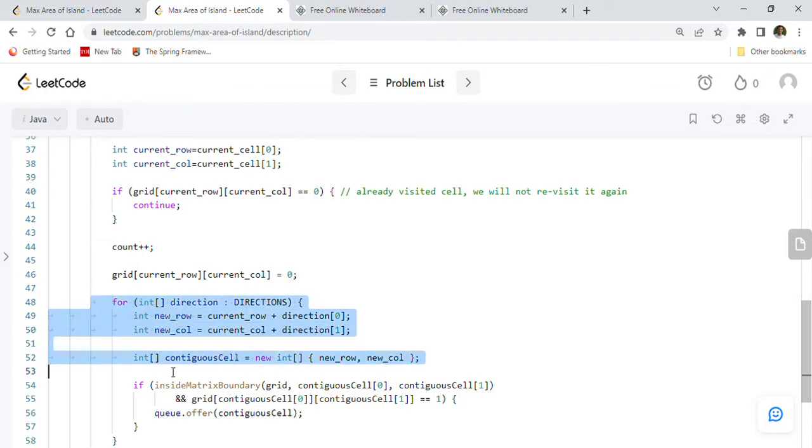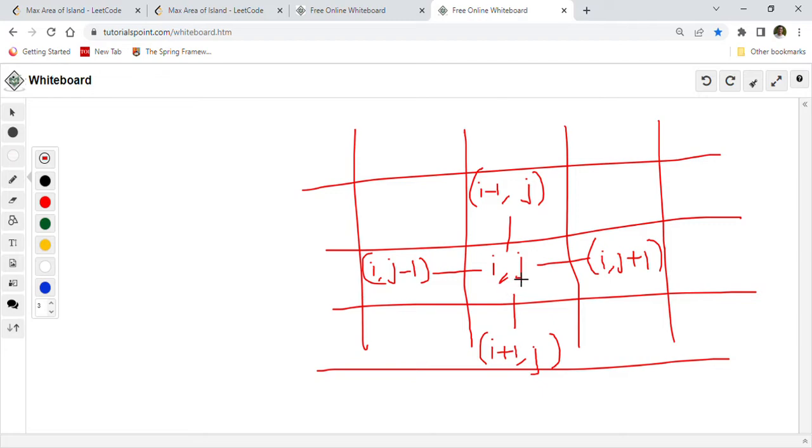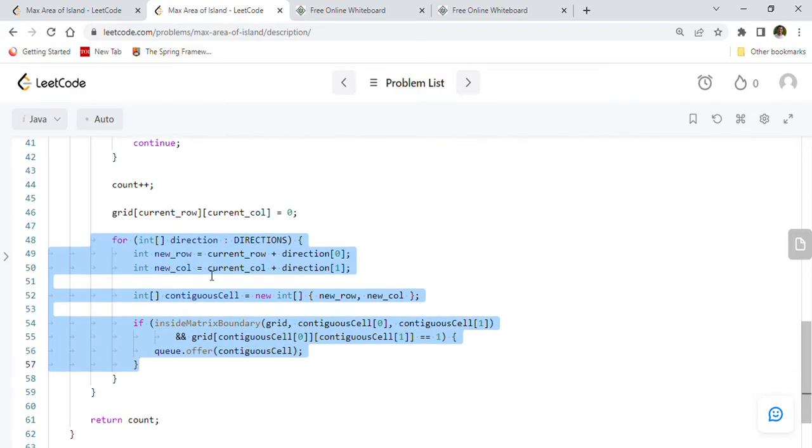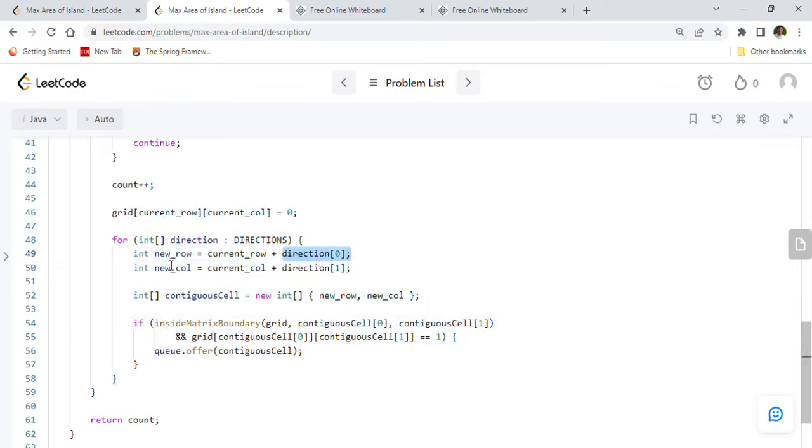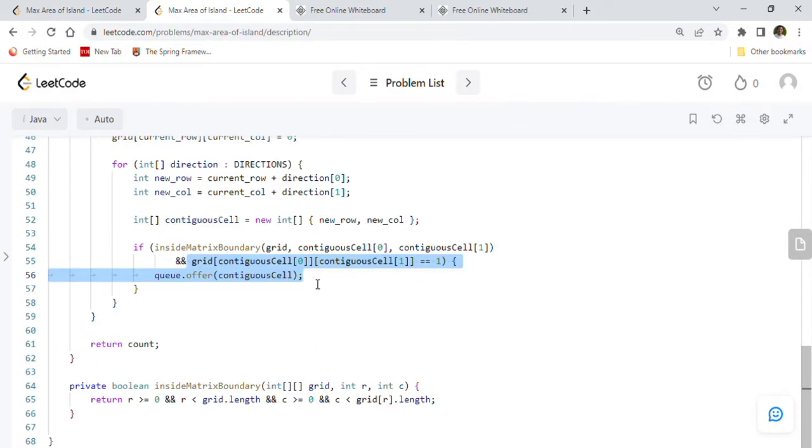Now you are going to go in 4 directions. For this current cell, you will go up, down, right and left. So that's what we are doing here. Current row plus direction 0 will give you the new row. Current column plus direction 1 will give you the new column. And then you will get a new cell coordinate. You will add that new cell coordinate into the queue if it is inside the boundary of the matrix and if it is 1, because this cell is a good cell to process, so that it gets processed further through the BFS.